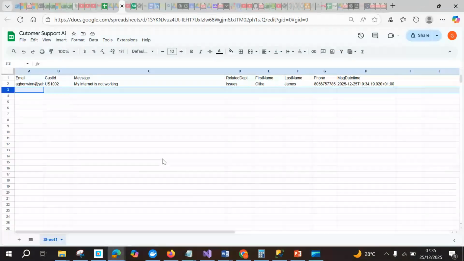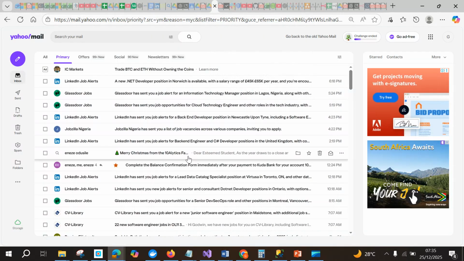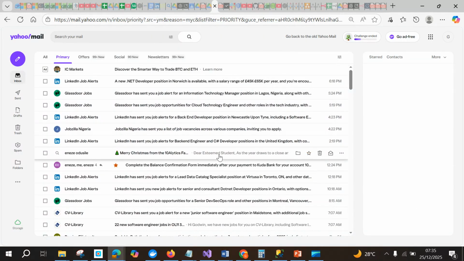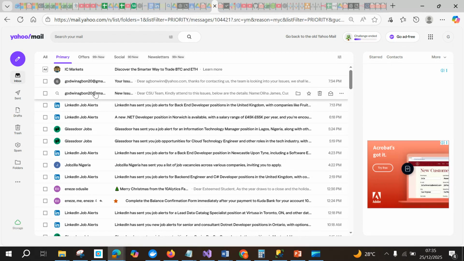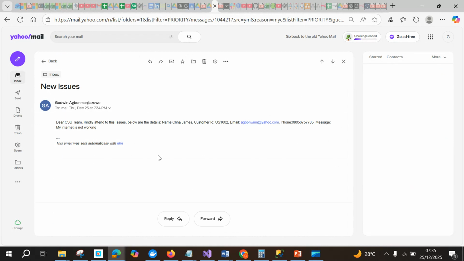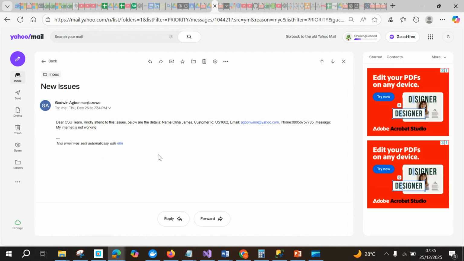If I move further, let me check email. Let me see if a mail was sent based on the email. Okay, you can see two mails arrived here. The first one is going to the customer. This one is going to the unit that will treat the issue. It said, customer service unit, kindly attend to the issues. Below are the details. This is the name of the customer that came to complain.